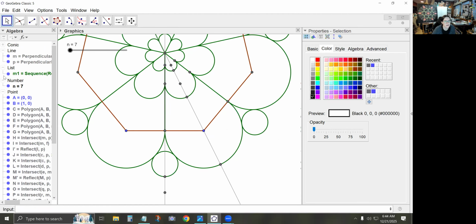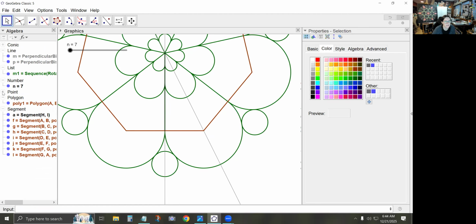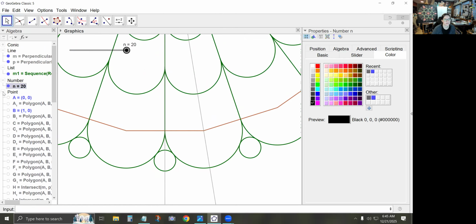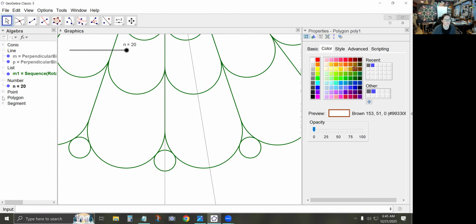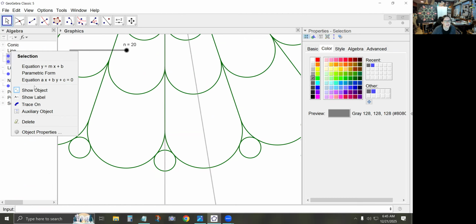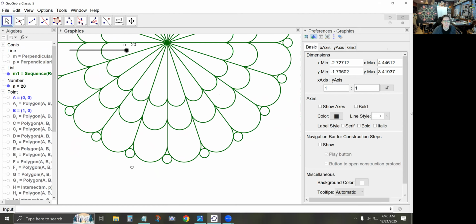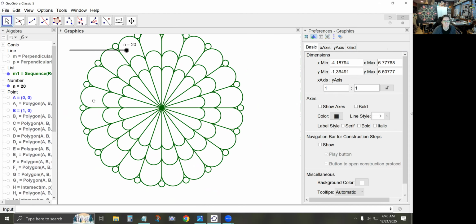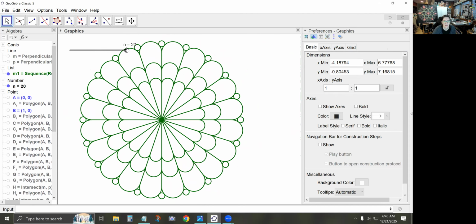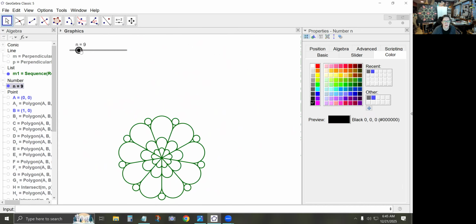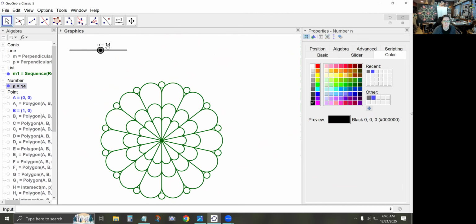I can hide all these conics, hide all these points, hide my segments, and I'm not going to hide my polygon yet until I've played with my slider and dragged it all the way up, because it'll come back. All right, oh, and I can hide my lines. So there we've got it. So I'm using my scroll wheel to zoom out. And we've got our N-fold flower.